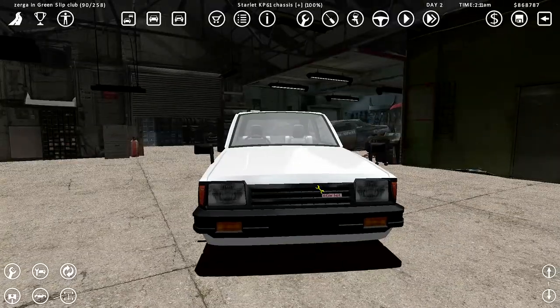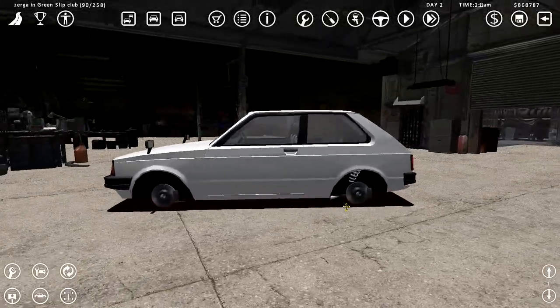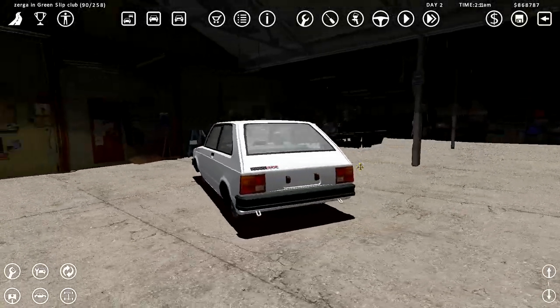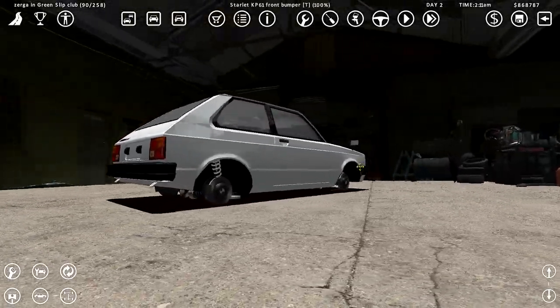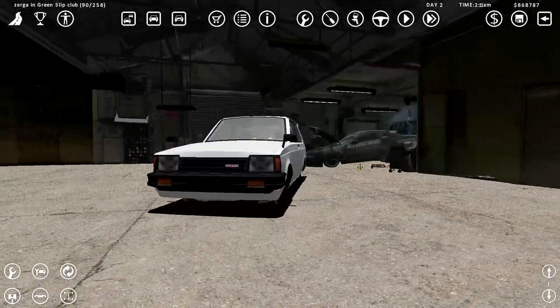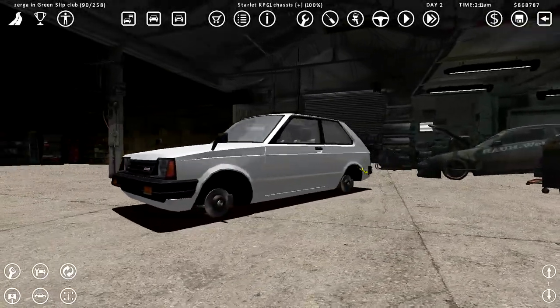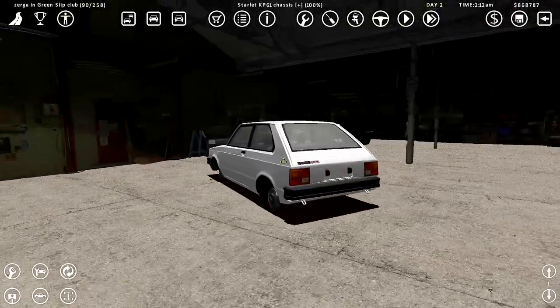Here it is. The Starlet. Now, I don't know if this is the exact Starlet you want me to make. You did not specify, and I do not know the Toyota Starlets too well to know if there are other Starlets, but this boxy little thing, I'm gonna make. I already love the mirrors. I'm gonna make this thing wild.